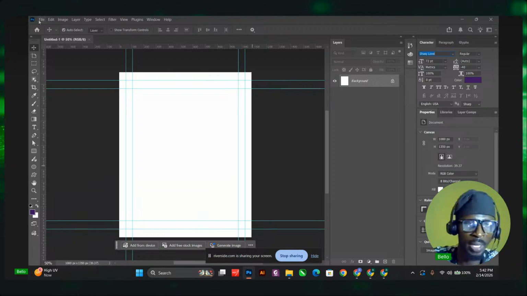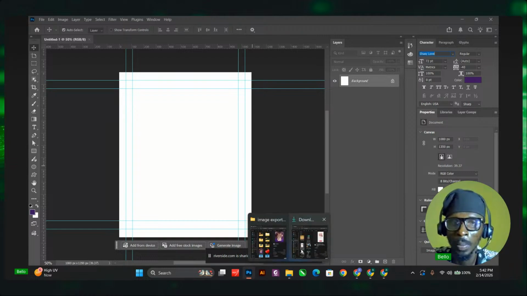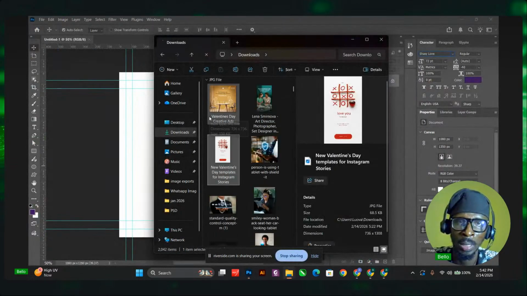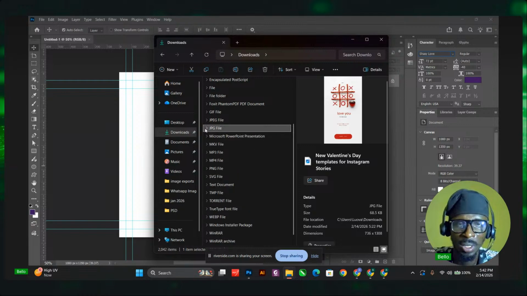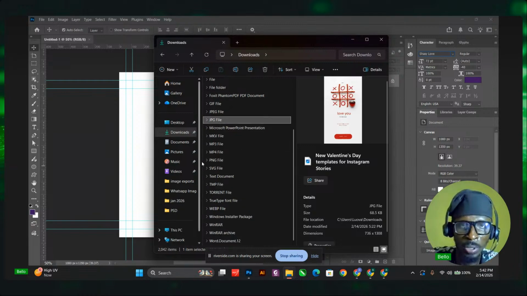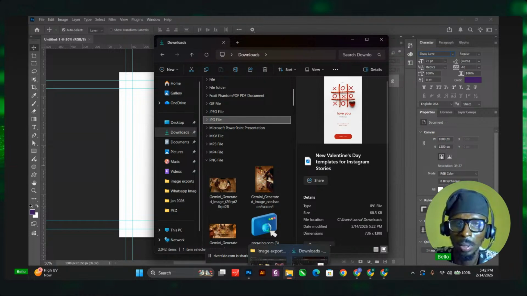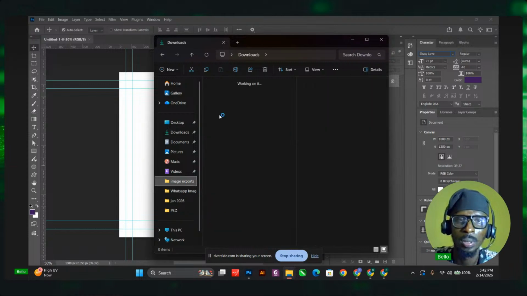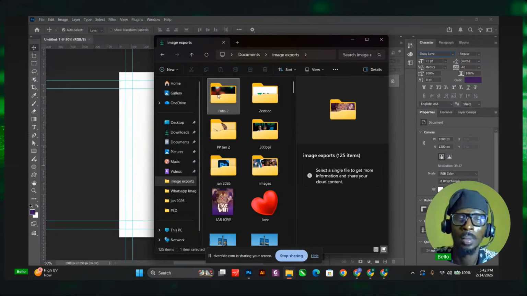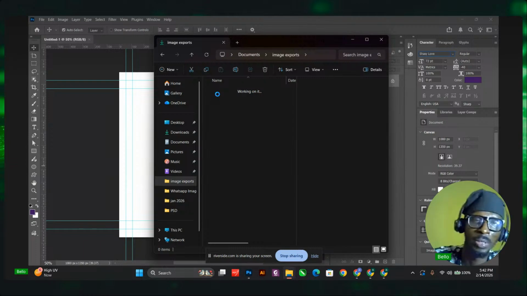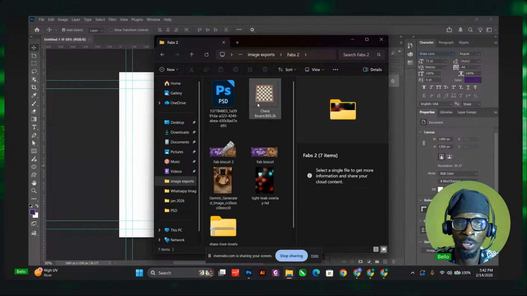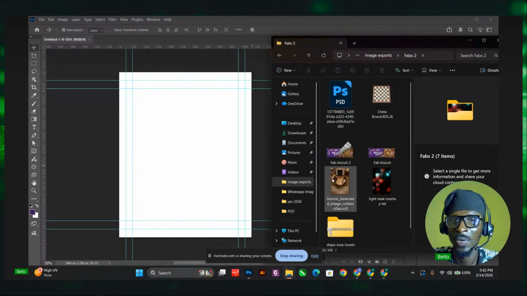The next thing I'm going to do here is to bring in the image that I'll be using. I think for Gemini it is PNG. So I'm going to look for the image. I'll go to image exports. Yeah, so these are the assets I'll be using. I'm going to firstly bring in the image, so I'm going to drag it into Photoshop.